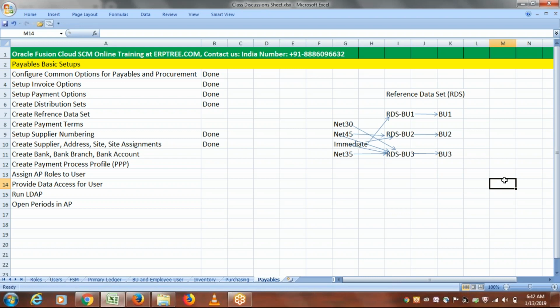That means without a reference data set, we cannot provision any payment terms access to any BU. Reference data set is mandatory. You have to create payment terms, and we have to associate them with the reference data set. That reference data set you have to assign to a specific BU. Any questions here to understand this concept, please? Only one data set is enough. If you want, we can create multiple data sets, right? I took a simple example here.